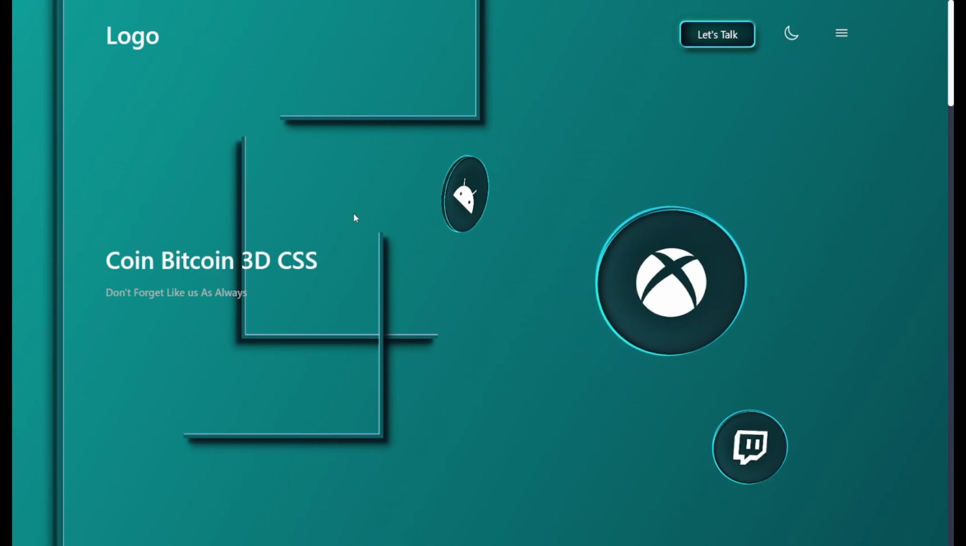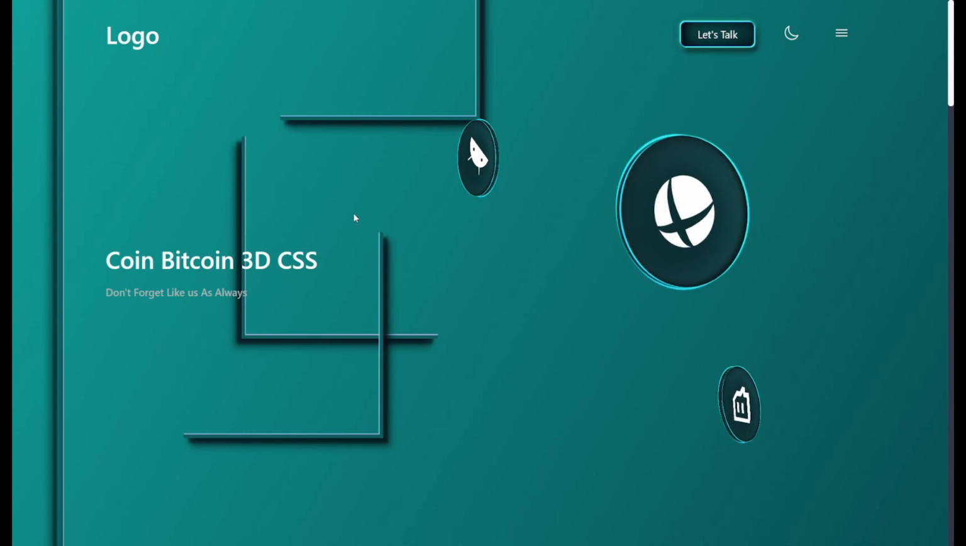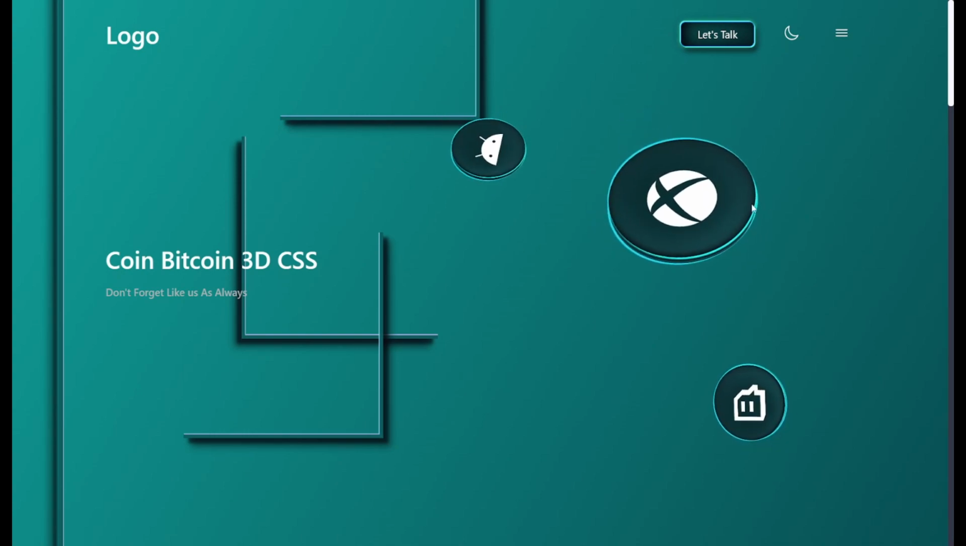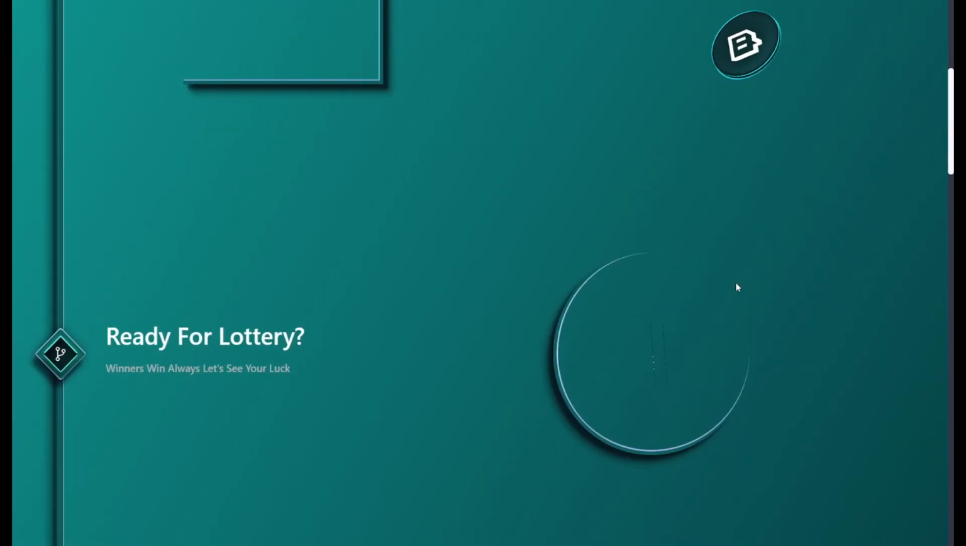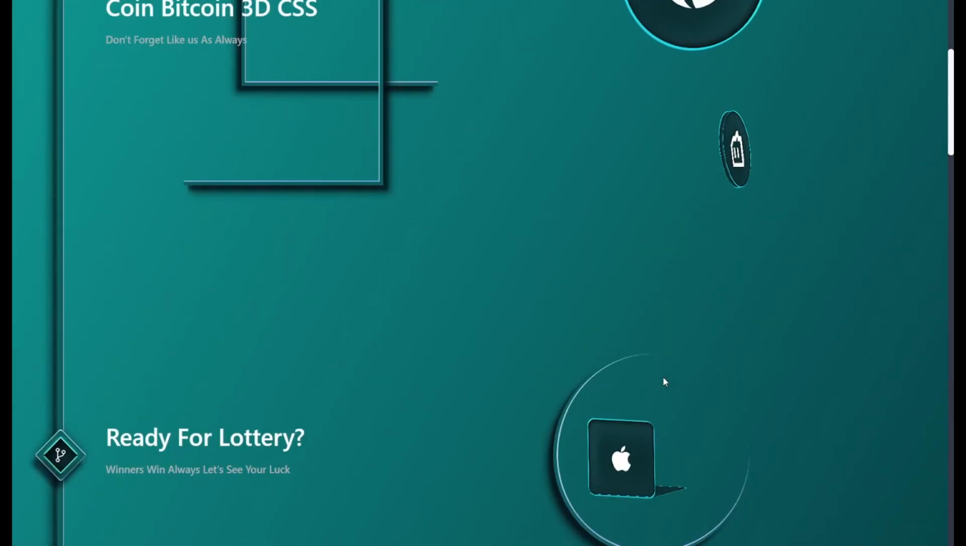Hey guys, in this video we're gonna create this beautiful website. As you can see, we have a lot of things to do. So we're gonna create this 3D coin with 3D CSS, and you can see we're gonna create this laptop with 3D CSS. As you can see, this beautiful CSS and other things we're gonna create. So let me just start with this.